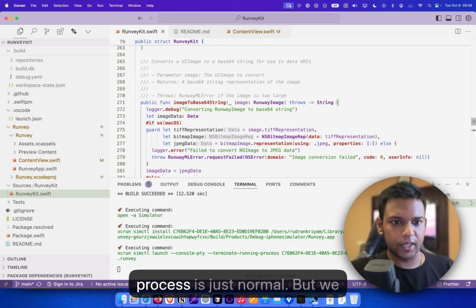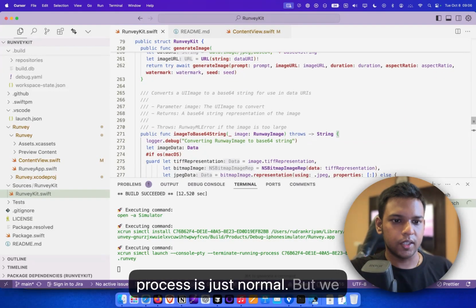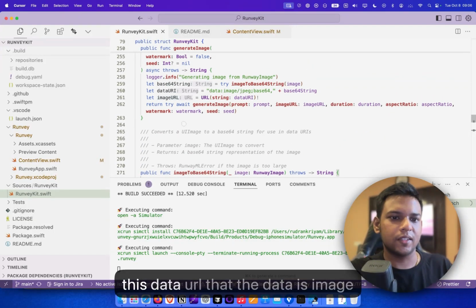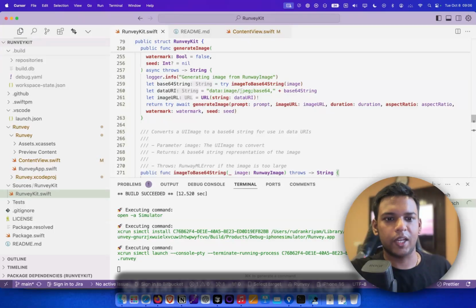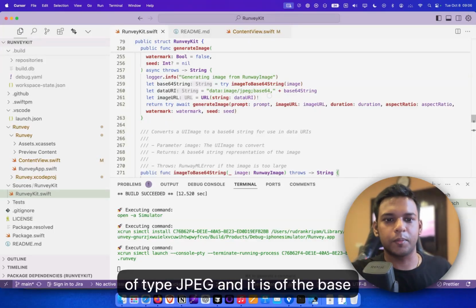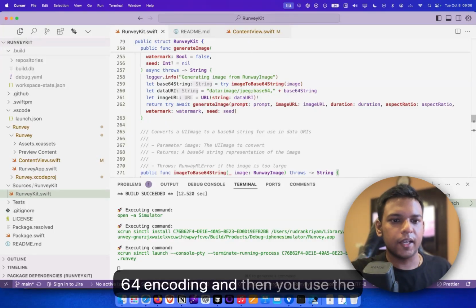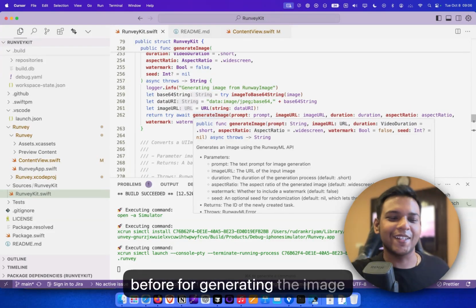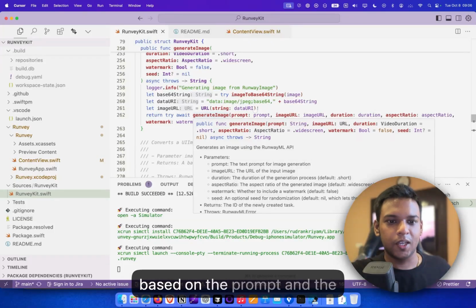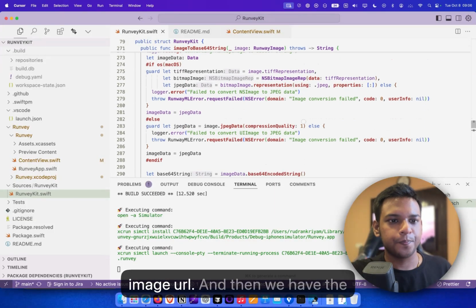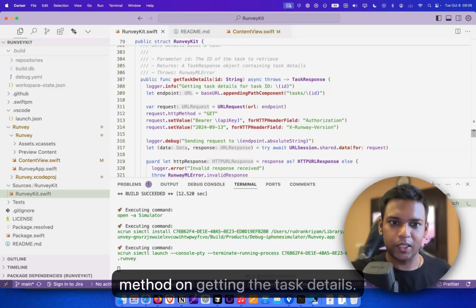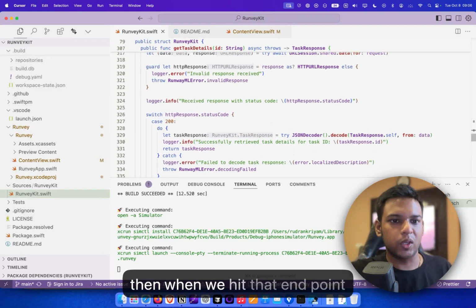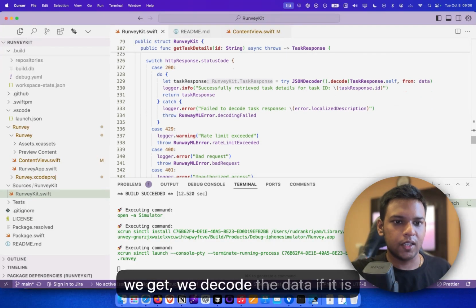Then after that the process is just normal, except we have to add one thing that I missed, which is the data URI, saying that the data is an image of type JPEG and of base64 encoding. Then you use the same method that I had before for generating the image based on the prompt and the image URL. And then we have the method for getting the task details. We have the same headers, and when we hit that endpoint, we decode the data.